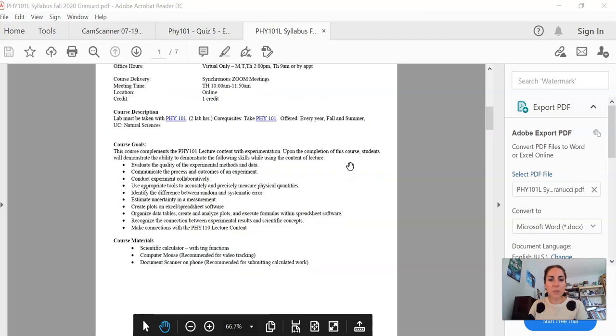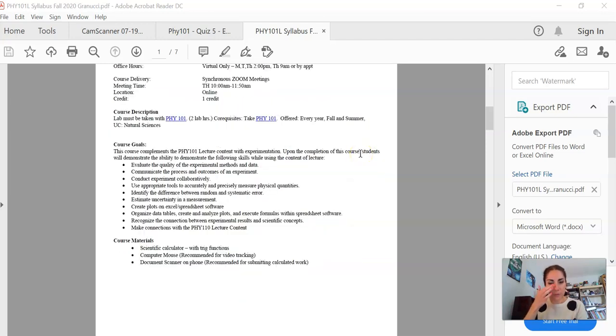Really, the only thing you need is a calculator, and I put with trig functions, but actually you don't even need that. Most of you, I think, have one of these kinds of calculators. Bring it. It's totally sufficient, but you will do calculations. And these are recommended, but not necessary. I just like using a mouse for everything. I'm using one right now.